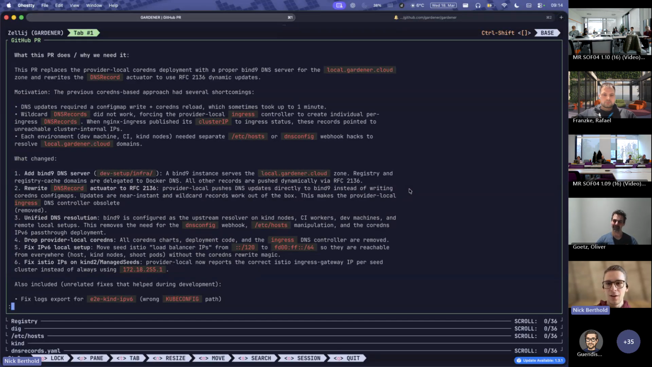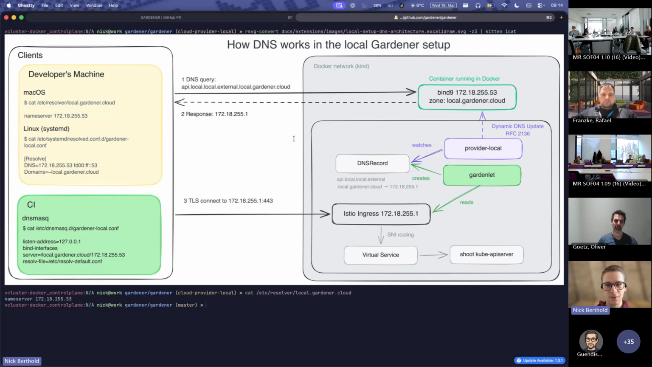And as part of this PR, we've added a small diagram that will help everyone better understand what's going on. As you can see in this diagram here, basically at the center of everything is the bind9 DNS server that is running as a Docker container. This is serving the zone local.gardener.cloud.